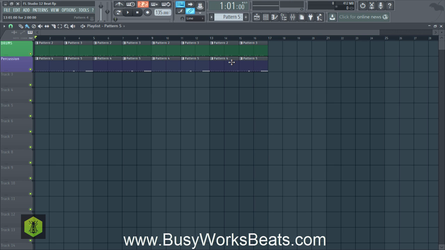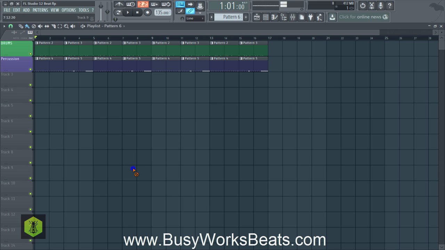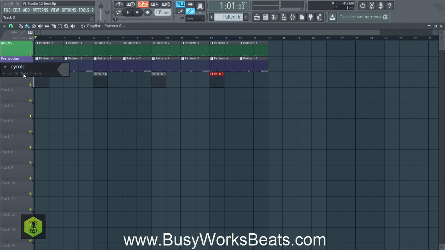Okay, so now what we're gonna do is add the cymbal. So we're gonna go to the channel rack. We're gonna go to a new pattern, pattern 6, and all we're gonna do is left click to add a cymbal. Okay, now we can go to the playlist mode. We can right click the pattern button again, and it's already on pattern 6. We're gonna left click that cymbal in every 2 bars or 4 bars. So now let's right click and rename this cymbal.